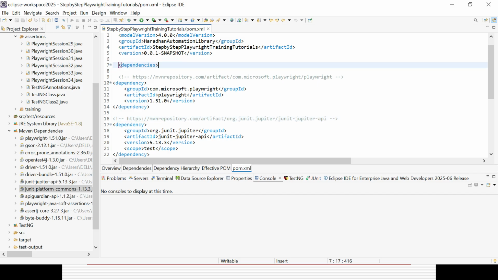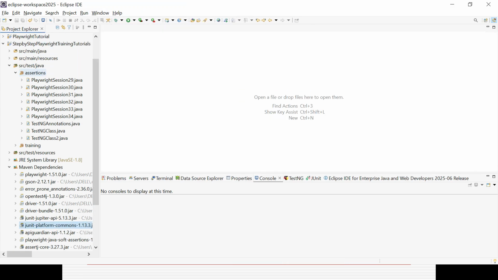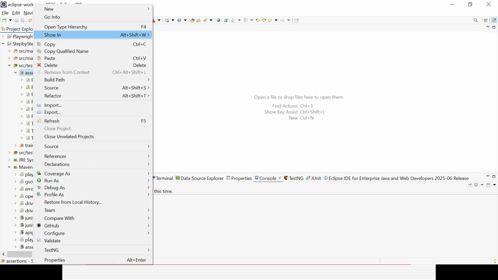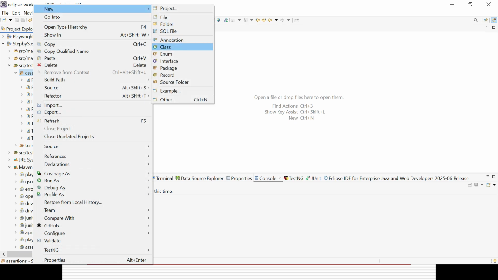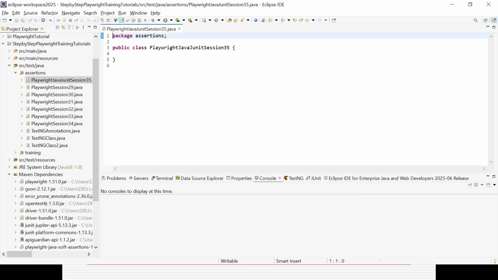After that, we can create a class here in any of the packages in the src java folder. We'll be creating a class in the assertion package. We can give some class name like PlaywrightJavaJUnitSession35. We are not selecting the public static void main method because we want to use the JUnit annotations for the execution. We are simply clicking on the OK button.